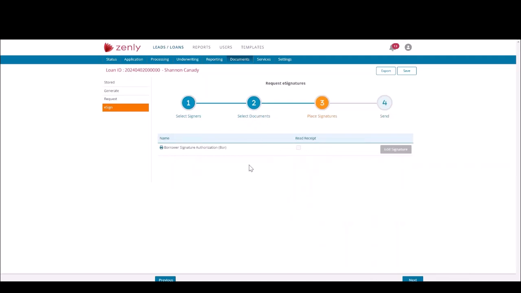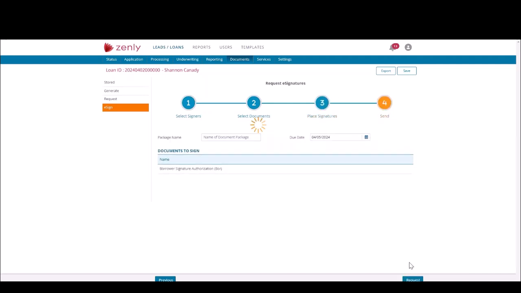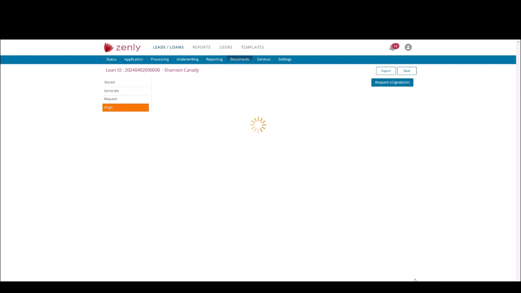Okay. All of the Zenly forms already have places for the borrowers to e-sign, so we can hit next. This wants us to name the package, so I'm just going to do this one again, test 4.2, and it is 24. Okay. And of course, you can set your due date, and we're going to go ahead and hit request. This screen can trick you a little bit because the little orange wheel goes away, but it's still spinning and thinking.